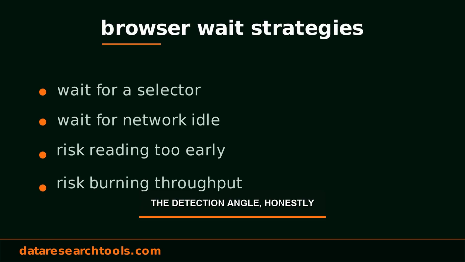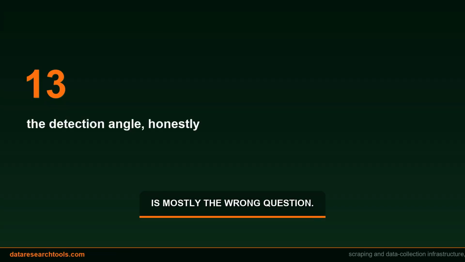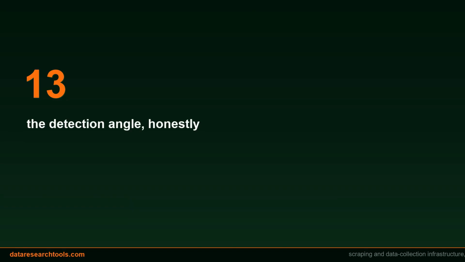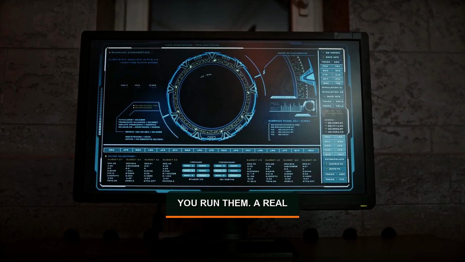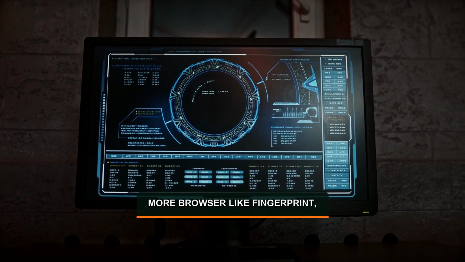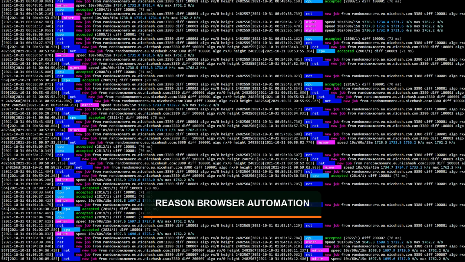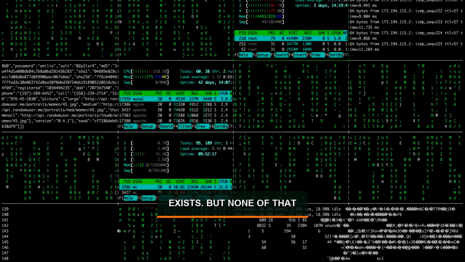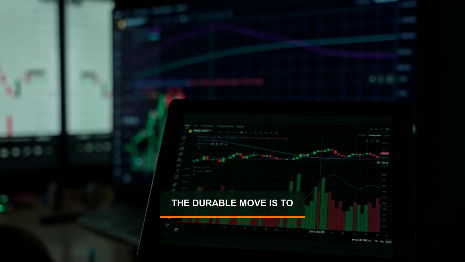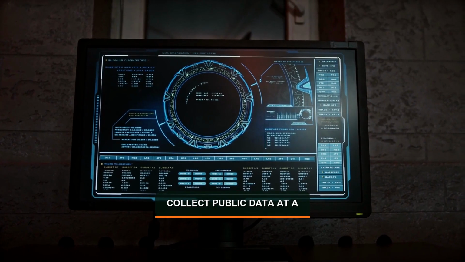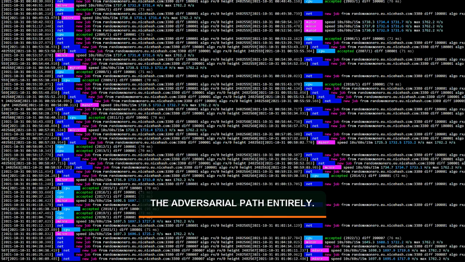The detection angle, honestly, people ask which side is harder to detect, and it is mostly the wrong question. Sites decide on the network you arrive from, the handshake your client sends, and the rhythm of your behavior, and both a client and the browser can be loud or quiet depending on how you run them. A real browser engine does produce a more browser-like fingerprint, which is one honest reason browser automation exists. But none of that makes anything undetectable. And I am not here to teach evasion. The durable move is to collect public data at a polite rate and stay off the adversarial path entirely.